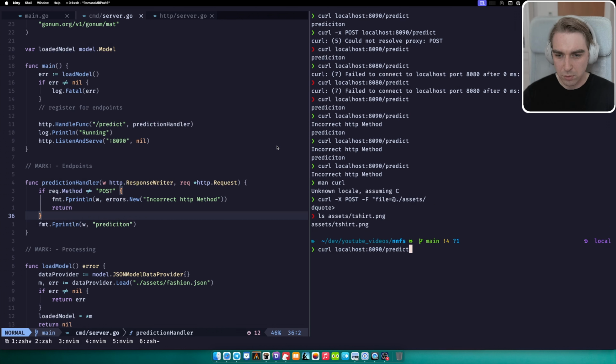This one. Okay, curl -X POST -F file=assets/t-shirt.png, and then localhost/predict.